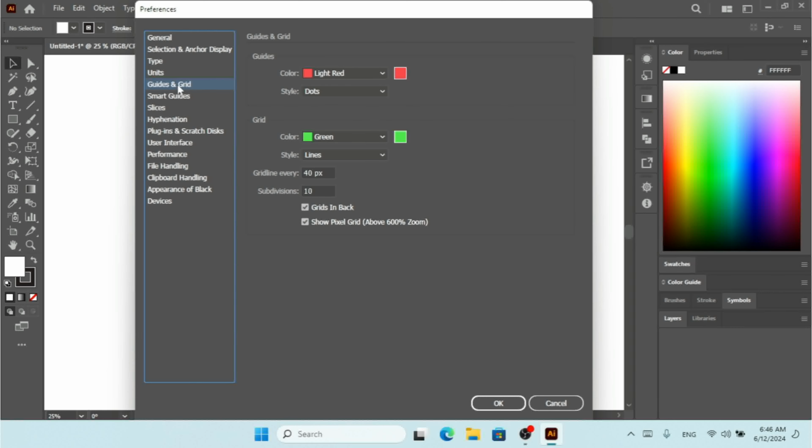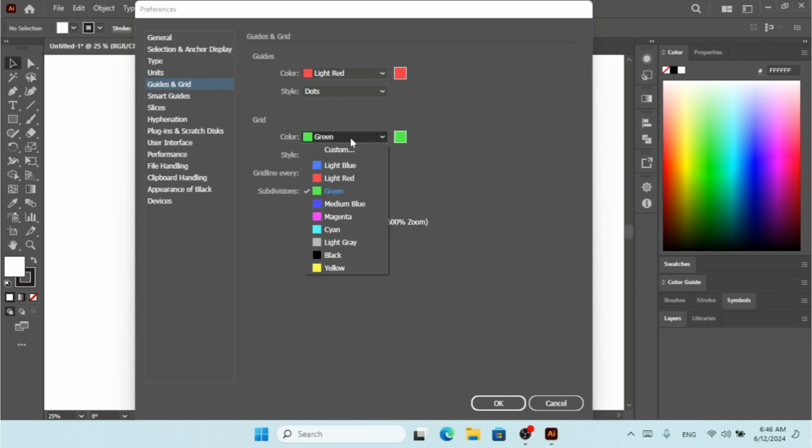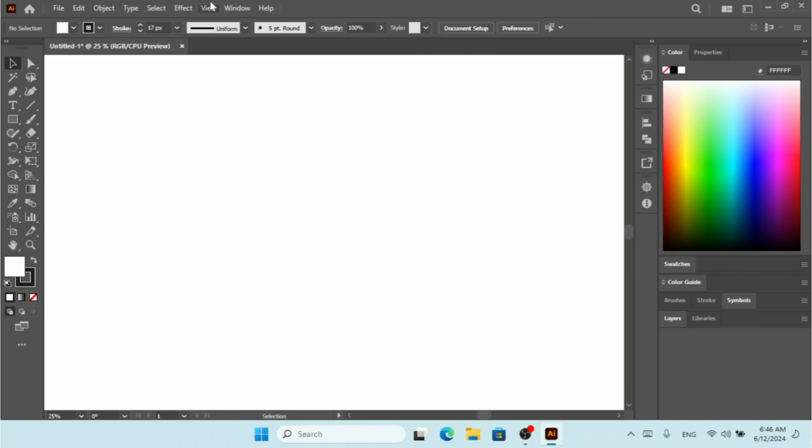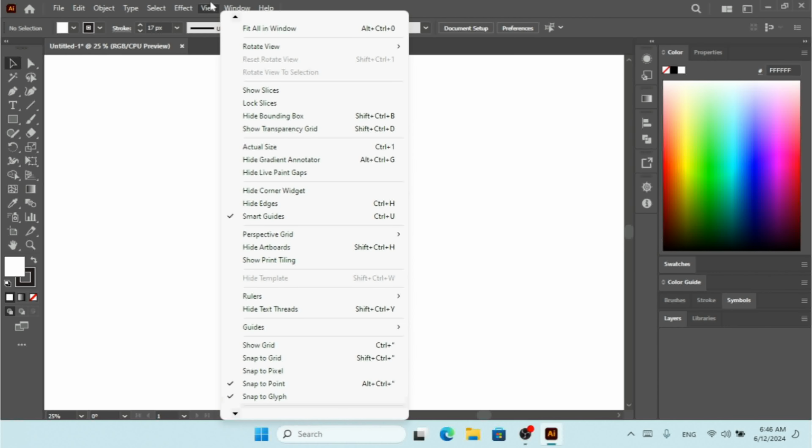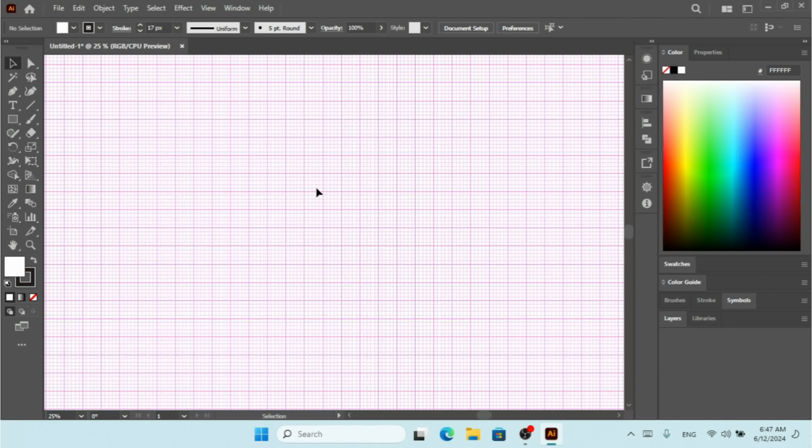Under guides and grid we have the option for grid as well. I'm going to click on the color first, so I can see all this drop down menu list which is available here. I'm going to change that to magenta, and also you can change the style from lines to dots. I'm not going to change that from lines to dots for now, and hit OK. Now you have to go to this View menu, and here we have this Show Grid. As you can see, we have this grid right here.